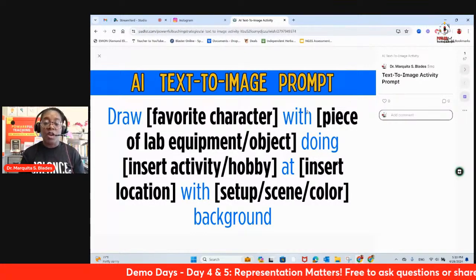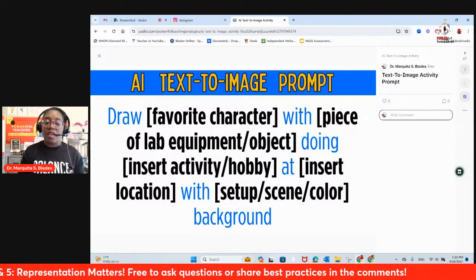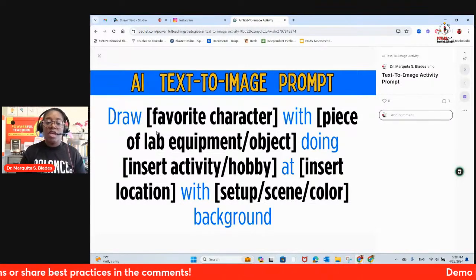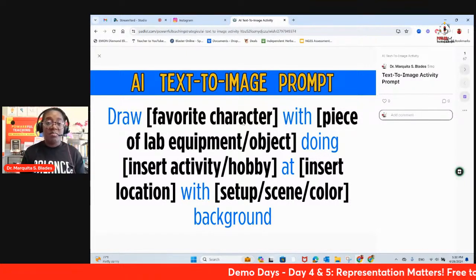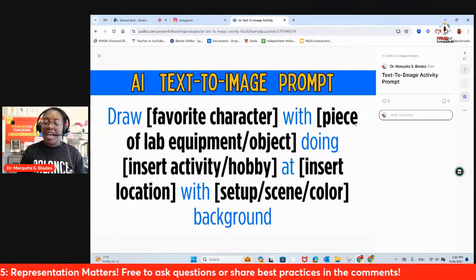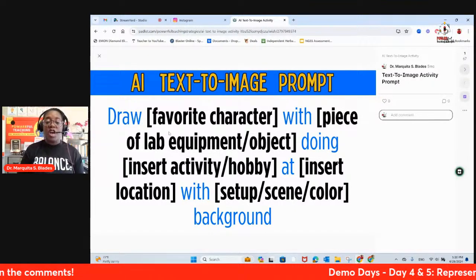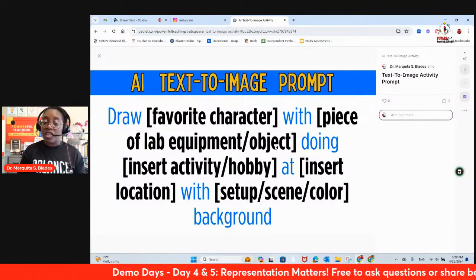All right, here is our prompt. You'll see in blue everything that should be kept the same, and bolded and in brackets is what you can change to customize the prompt. Draw your favorite character, person, anything with, and then you got to fill in an object. Obviously, I put in piece of lab equipment because I primarily teach this to science teachers. All right. So your favorite character with an object doing.